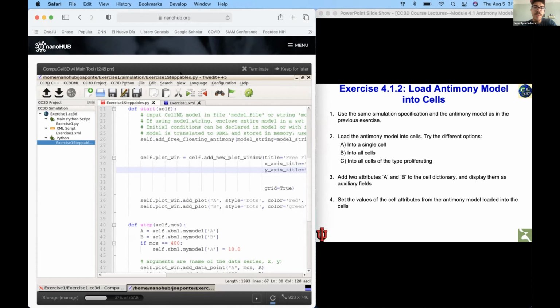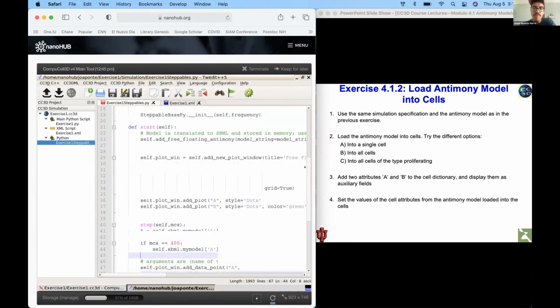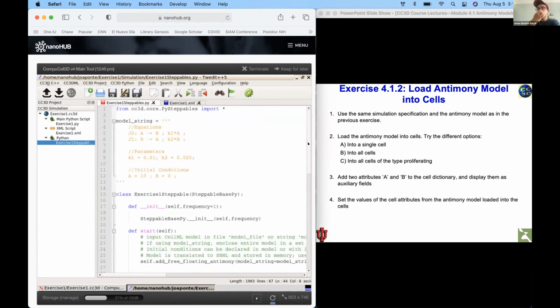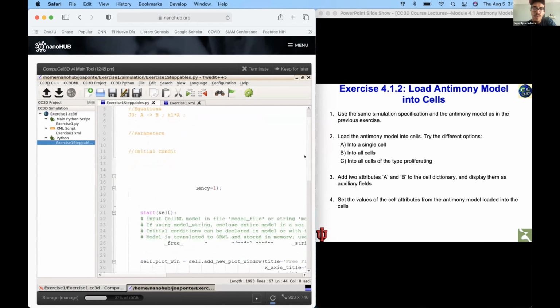Let's continue building upon this code. We're just going to have windows that we're not going to be using. So the syntax to, let's stick with the same Antimony model, but the Antimony model now we're going to interpret as something that is happening in a reaction that is happening inside cells.